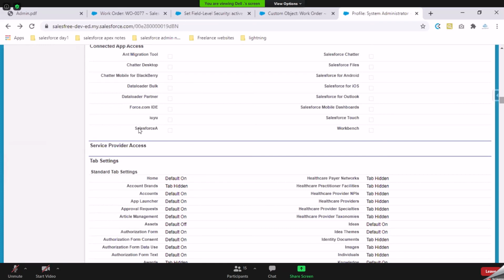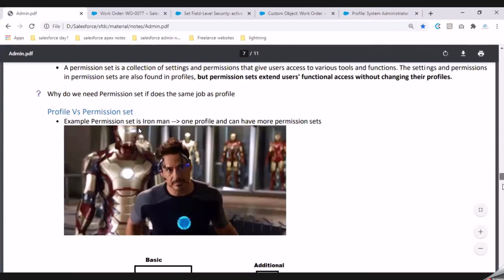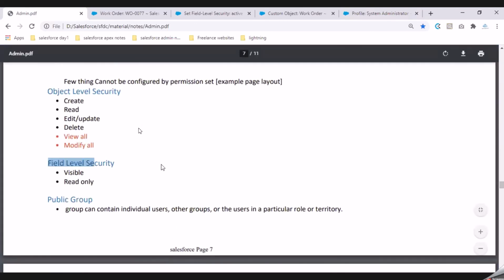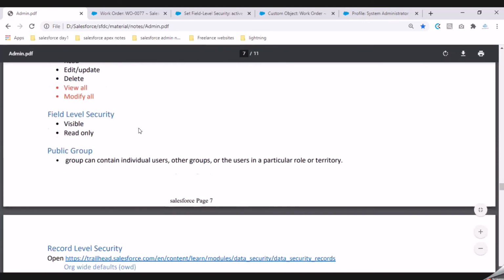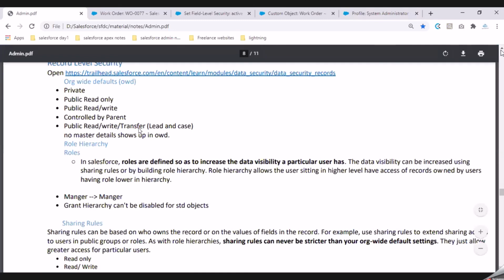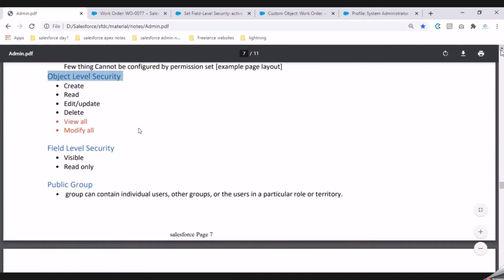Alright, so that is the agenda for tomorrow's class, where we need to go through the profile concept, and we also have permission sets that we need to go through. We have gone through the field level security. We'll also go through the object level security in tomorrow's class, and post that we have record level security. Record level security itself will take at least one day of discussion. We'll see how much we can cover in tomorrow's class.